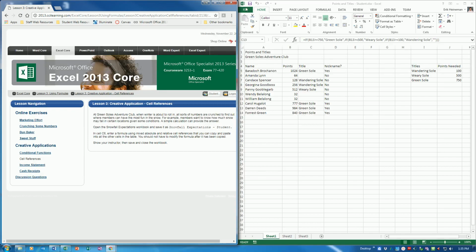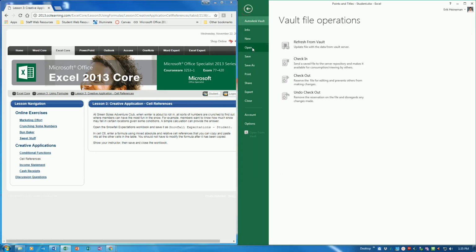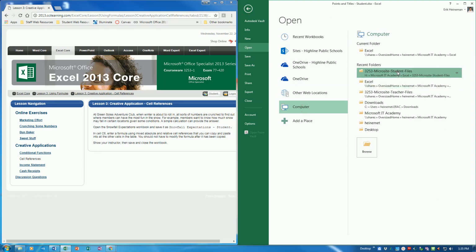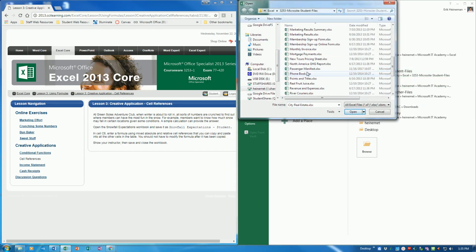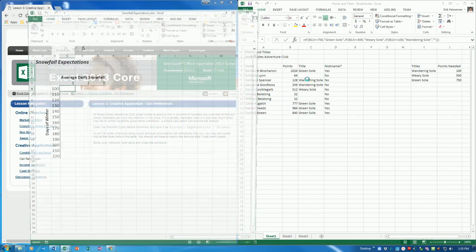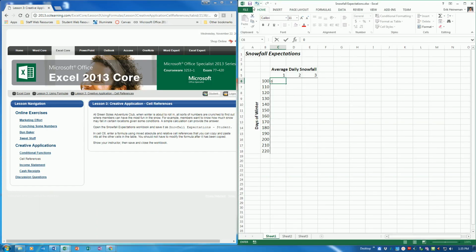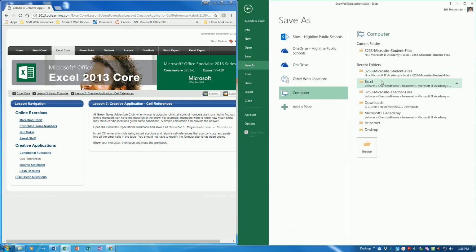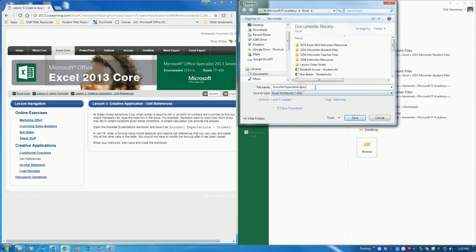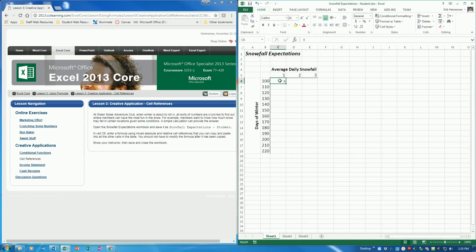So in this next creative application, we're going to use a file called Snowfall Expectations from the microsite student files. And we're going to move this to the right. And of course, as always, our first thing to do is to save as the student version, and then we can start to work on it. So in this case, what we're going to do is we are going to use absolute and relative cell references.